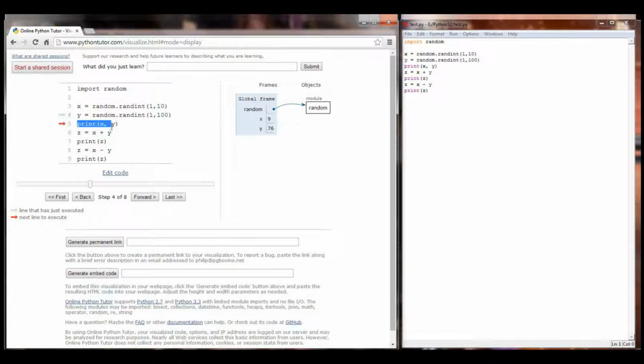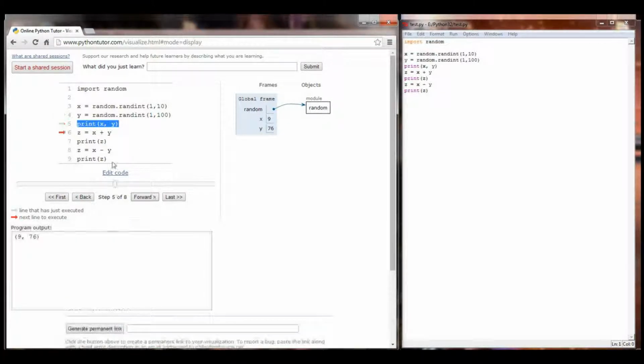Our next line of code is going to print x and y. When I click forward, the program now outputs 9, 76, which is the same thing it did when we ran the program in the shell. So the next thing it's going to do is initialize a new variable z and set it equal to the value of x plus y. Well, we know x is 9, and we know y is 76, and they're both variables that are in the global stack. So when we execute this, z gets a value of 85.